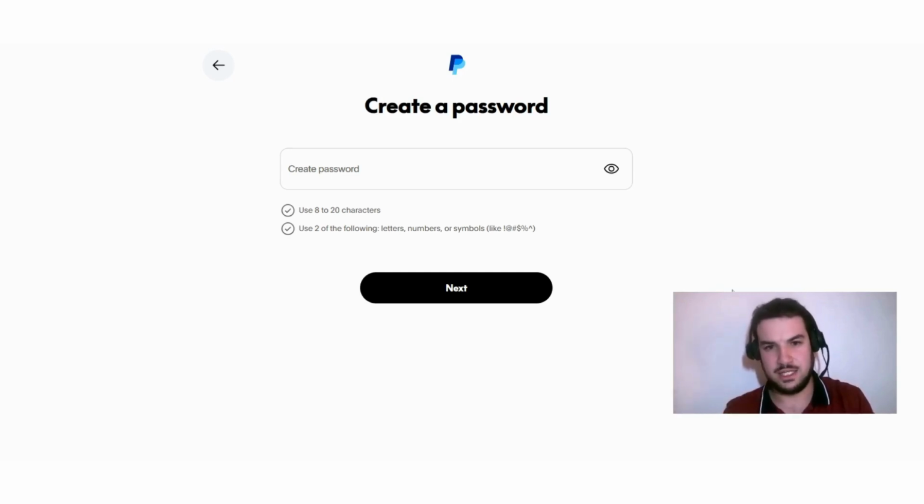And after that, you will then need to create a password. I definitely recommend that you create a very strong password if you are going to create a PayPal account. They say here use 8 to 20 characters and use two of the following: letters, numbers, or symbols, like for example, at, dollar, percentage, and so on.